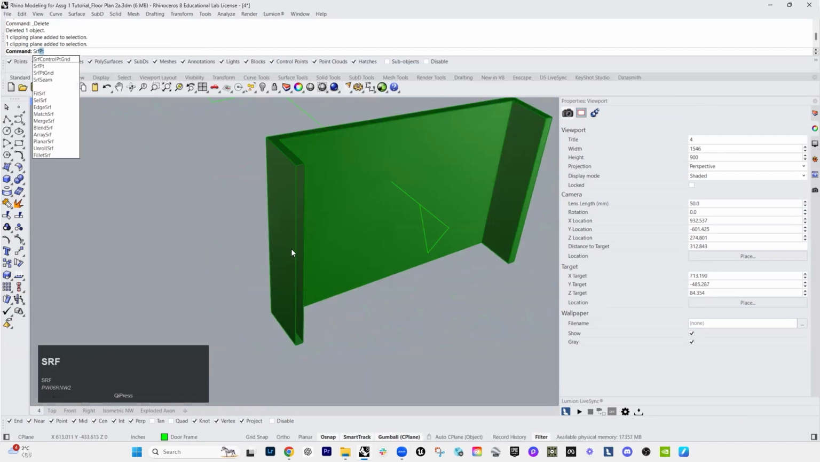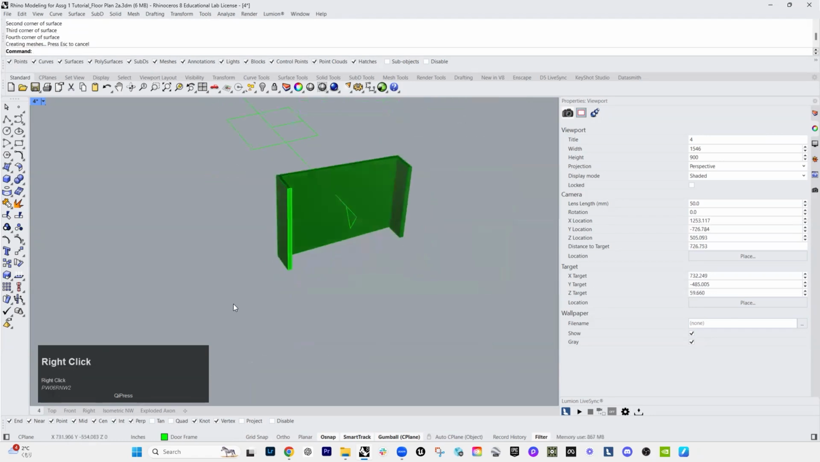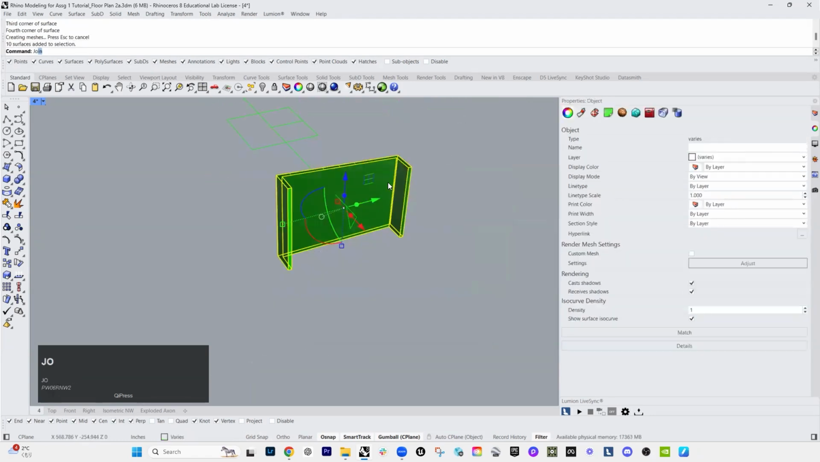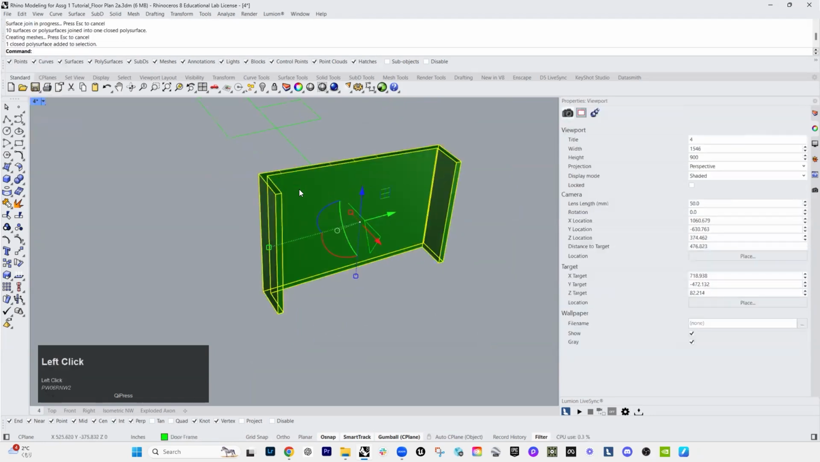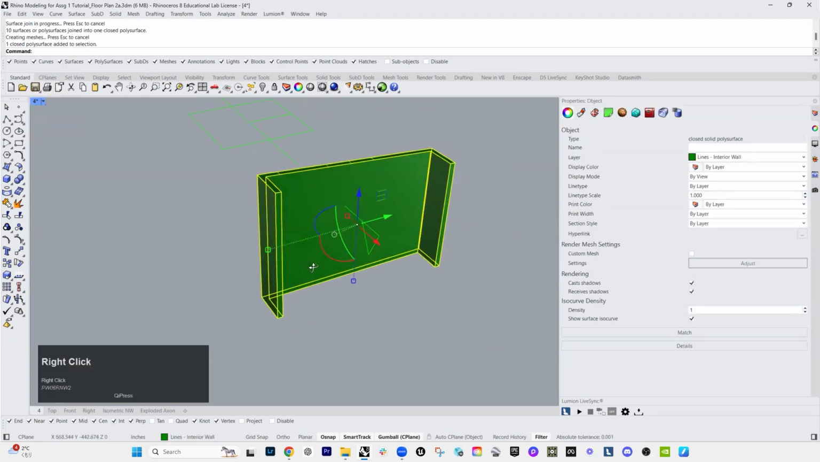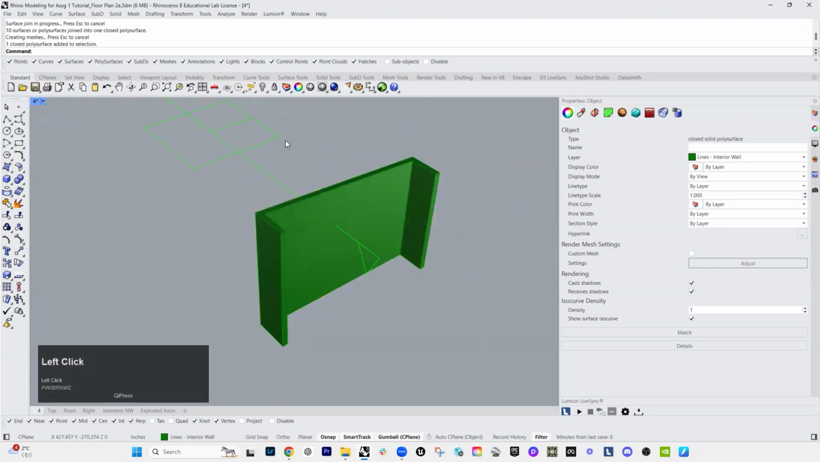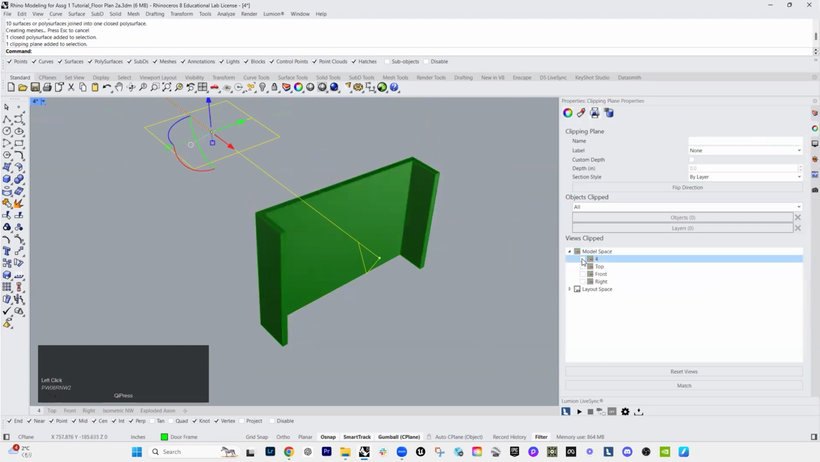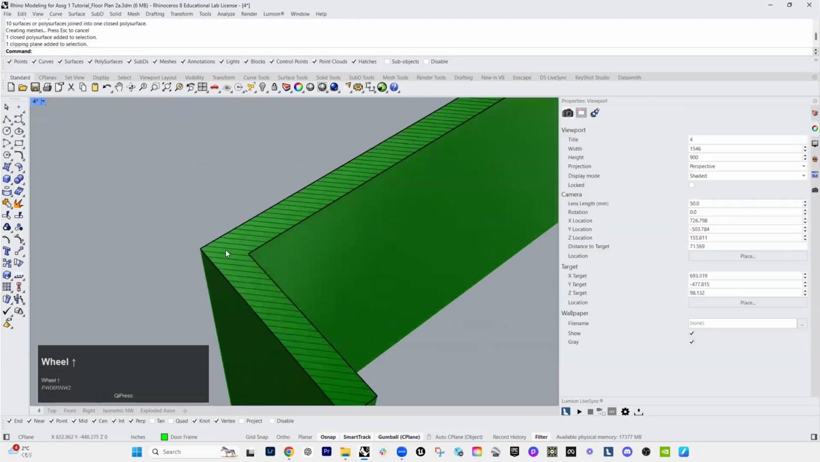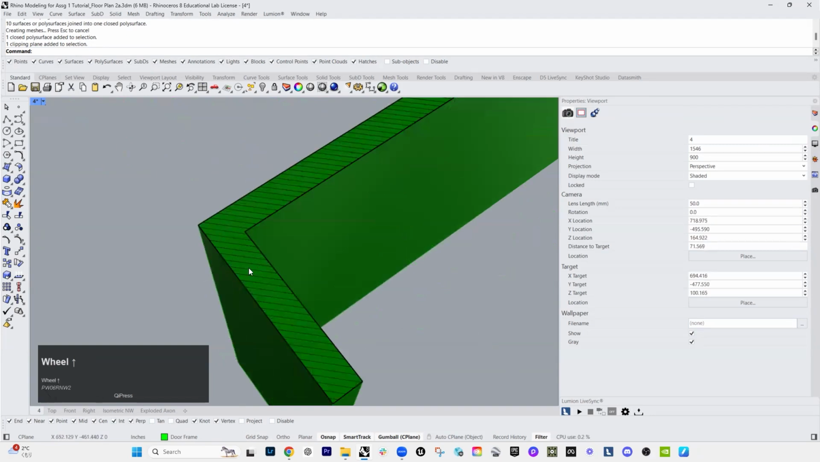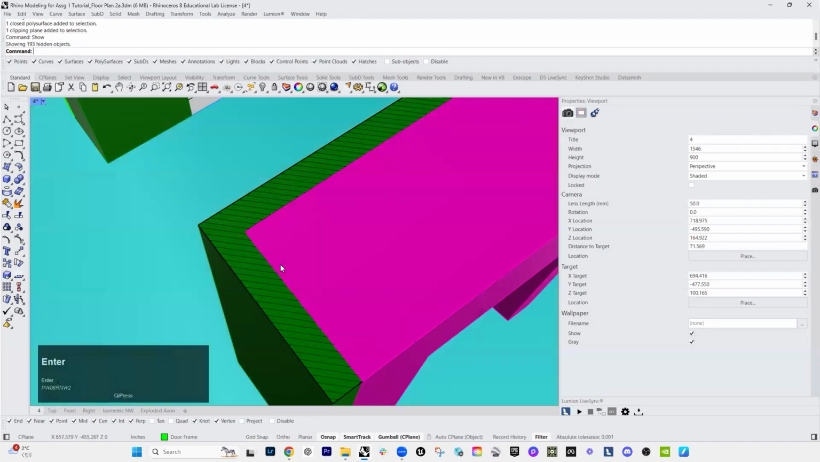So to do that, SrfPt is a handy command that I can use to just click on the four corners over here to create another surface. And then once I have this, I can select all of these geometries and join them. And now this is a solid polysurface. And a solid polysurface is also okay. And if I were to turn the clipping plane on, now you can see there's a hatch mark, a wall hatch that shows up. And that's what we want to see.